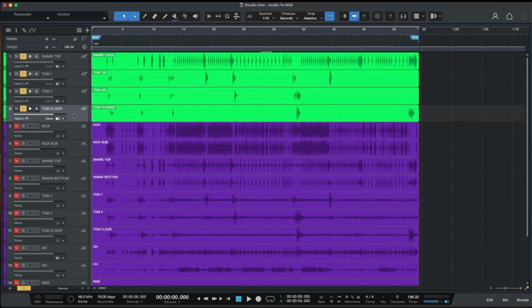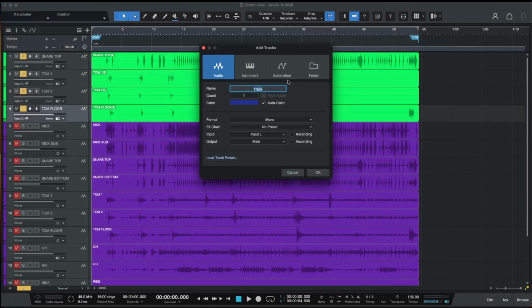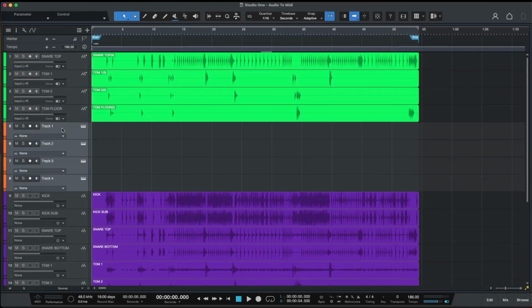Now let's create 4 MIDI tracks. Let's hit the plus sign here, choose instrument, set the count to 4, and hit OK. Now let's rename our MIDI tracks.